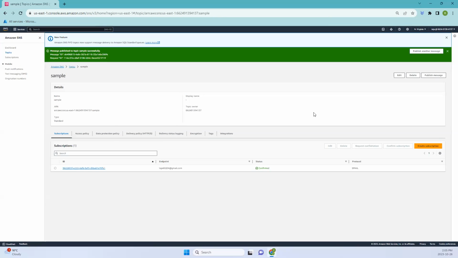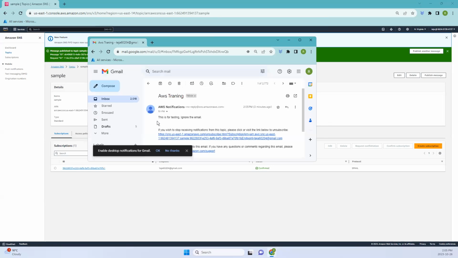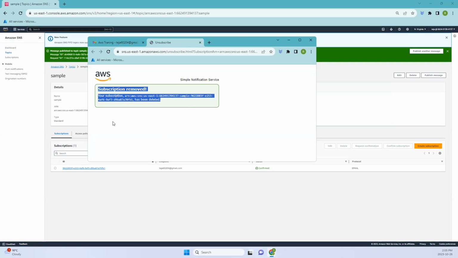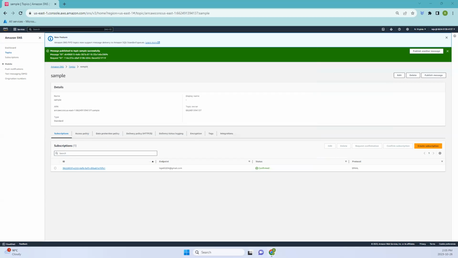We have published the message. Let's see if we have got that message. Let me go back to my email and check. I have got the email, and you can see we have received it: this is for testing, ignore the email. If you want to unsubscribe, you can just click this and the subscription will be removed, and further emails cannot reach this email ID. So that is how it works.